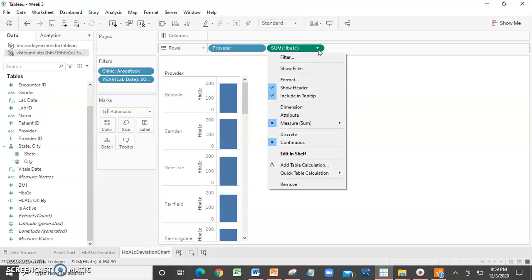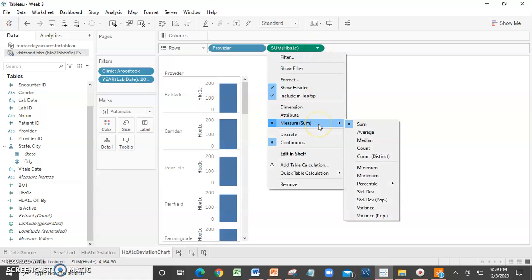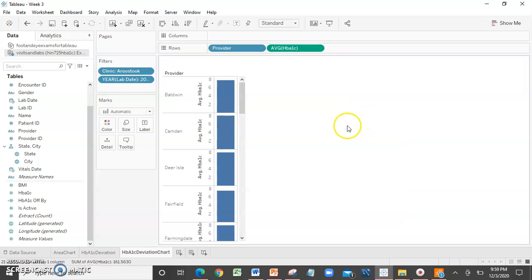So we're going to click on this little triangle here, swing down to the measure aggregation. We're going to choose average. So now you can see that the average for Baldwin is actually closer to 8. Now, the goal of this exercise is to see how far this average value is, how far that is off of an HbA1c target of 8.